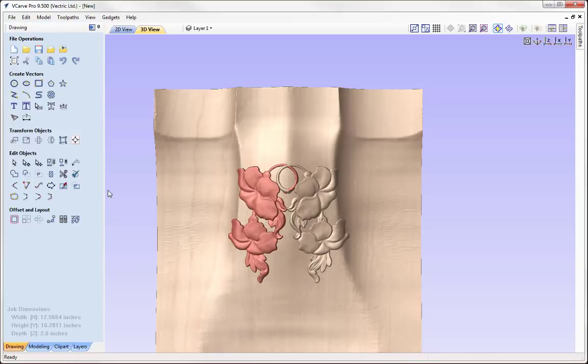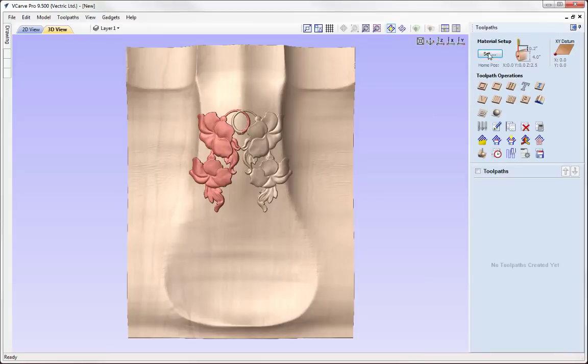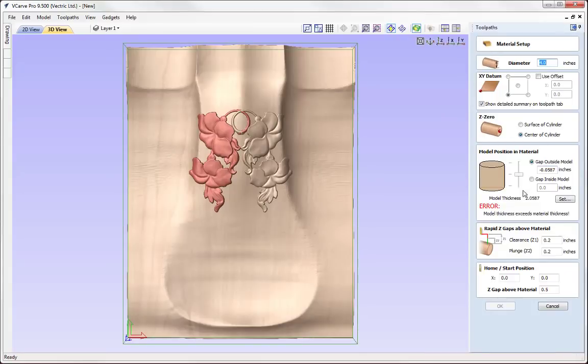Now what we need to be aware of is, because the unwrapping was extremely accurate and completely fills the block, by the nature of me adding extra clip art now, that's going to bust through the top of the block. And of course you can see that now. If I go to set my material, it's telling me that my model is too big for my stock. So quite rightly I need to reduce the relief.